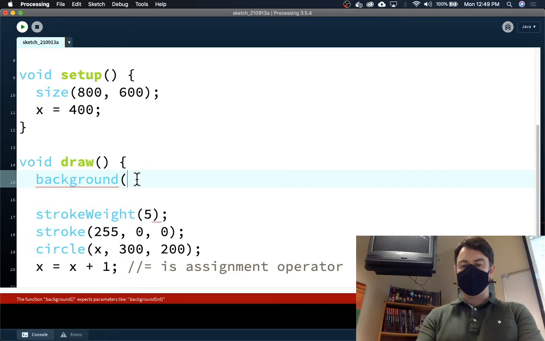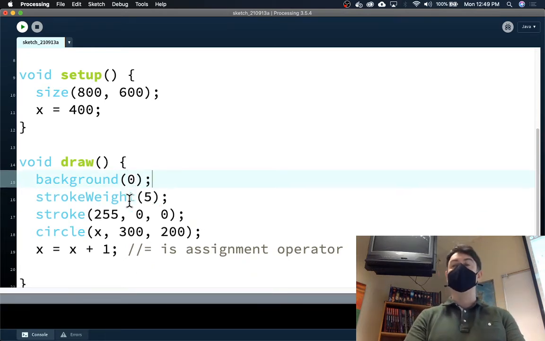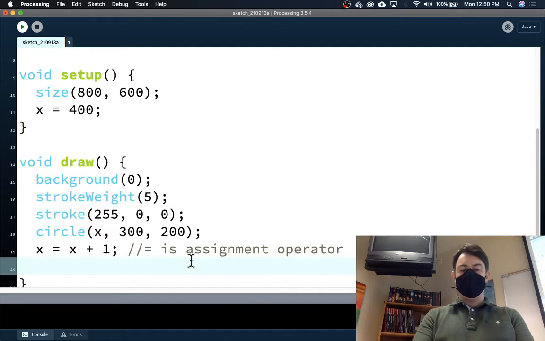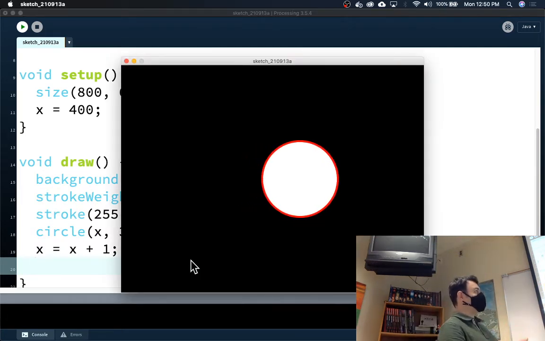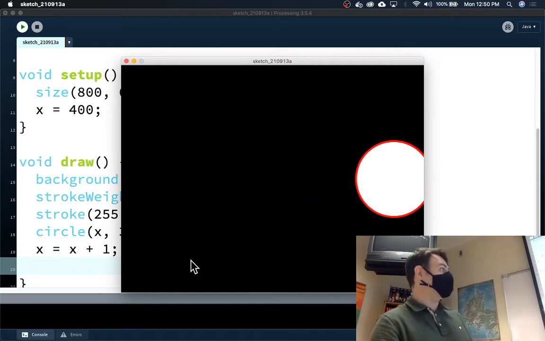So here you just put in a color. I'll make background 0, just for funsies. You can make it whatever color you want. So now it'll clear the screen by filling it with black, and then it will draw the new things. And that's going to create animation, because it's going to clear it from one frame to the next. And it now just looks like the circle is majestically sliding across the screen, right?